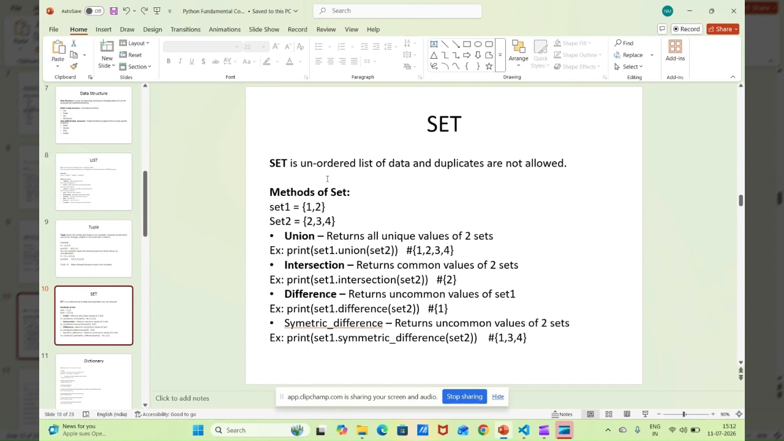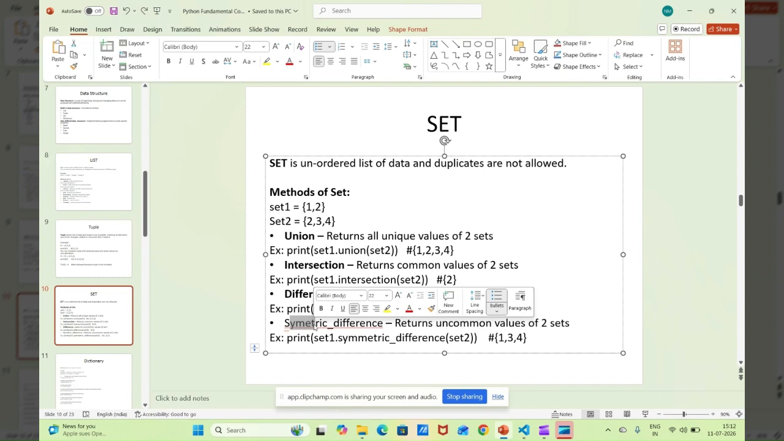Okay, and the methods of sets are union, intersection, difference, and symmetric difference. Okay, so let me explain the methods. For example, here also we use flower brackets to declare a set, right?